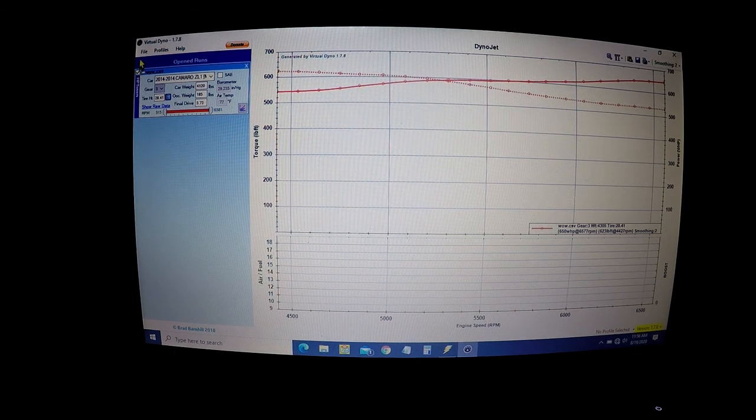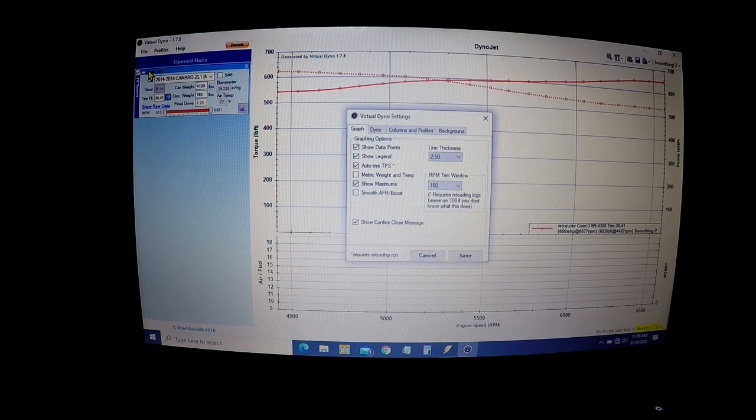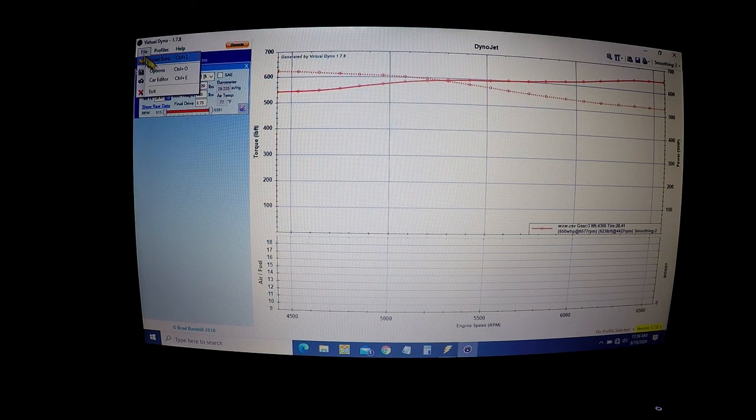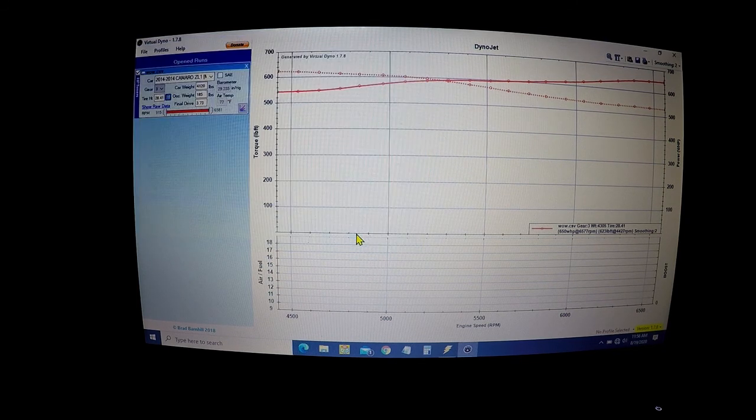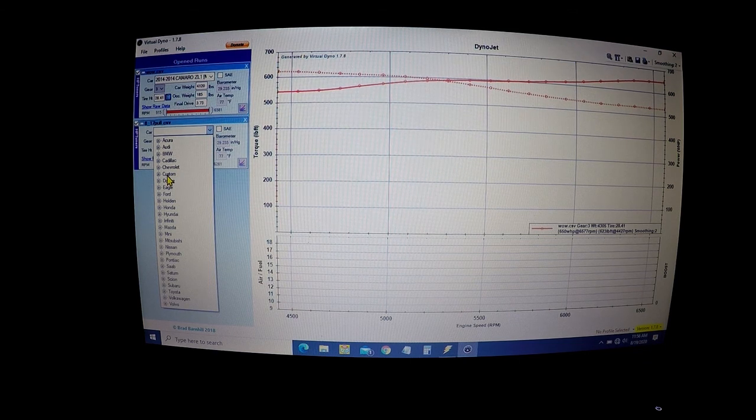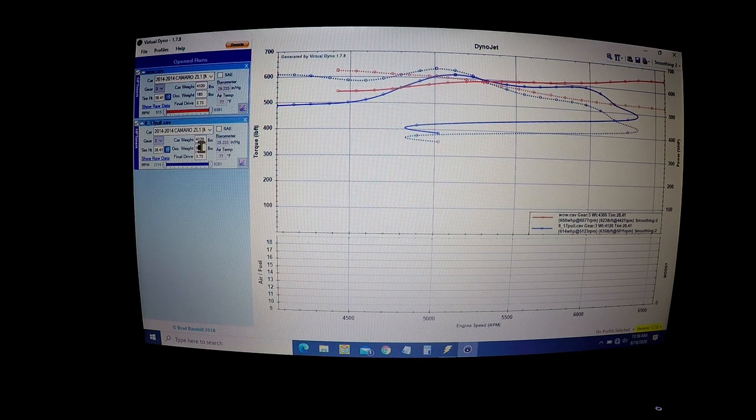You can bring in other files. Let me see if I can do this without messing it up. No, it's not gonna like that. Let's see here. Load run. And I'll pull in yesterday's. The problem with yesterday's, I shifted into fourth, and it shows all of that as well. So it's kind of ugly. I'm gonna select my car again. ZL1. It was also third gear. I weigh 165 now. So there's the second run.